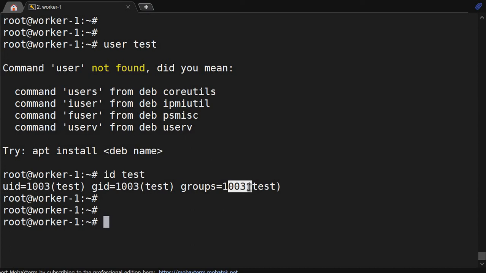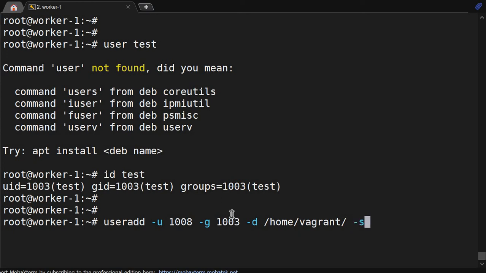So what we'll do, we'll create a user which will have a different UID. useradd -u. The -u option tells the user will have which UID. I want to give a UID which is not already used, so I will use 1008 for UID, and for group I want to use 1003 which is already created. For home directory we'll use /home/test, the same user's home directory, and for shell I will give /bin/bash.